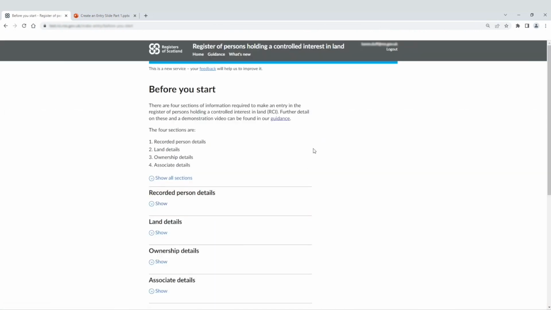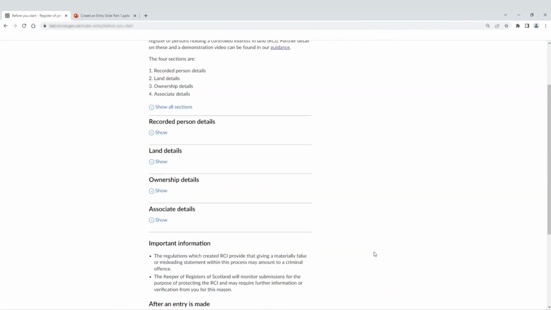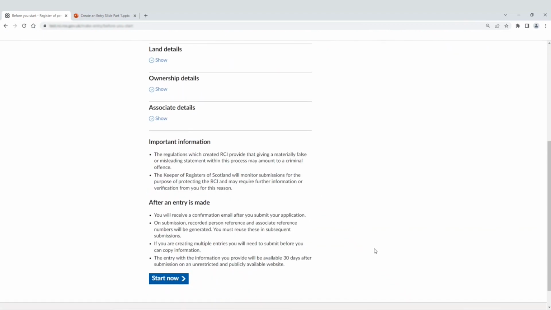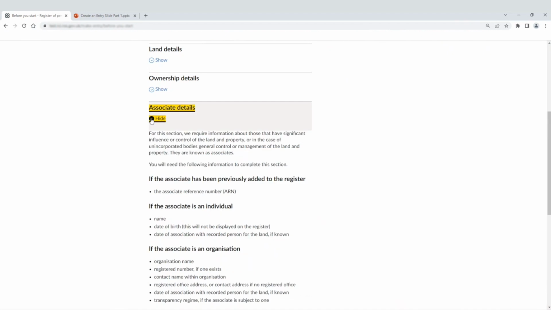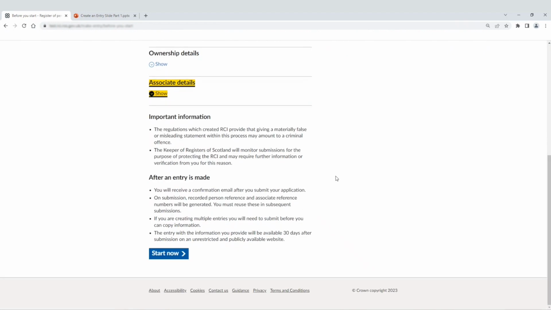You now arrive at the Before You Start page. This details the information required when making your submission. There are 4 main sections of information required to make an entry in RCI. This includes details relating to the recorded person, the land, the ownership, and the associate. You are then able to expand each of those sections to find out the specific information which is required for each. You're also provided with important information.